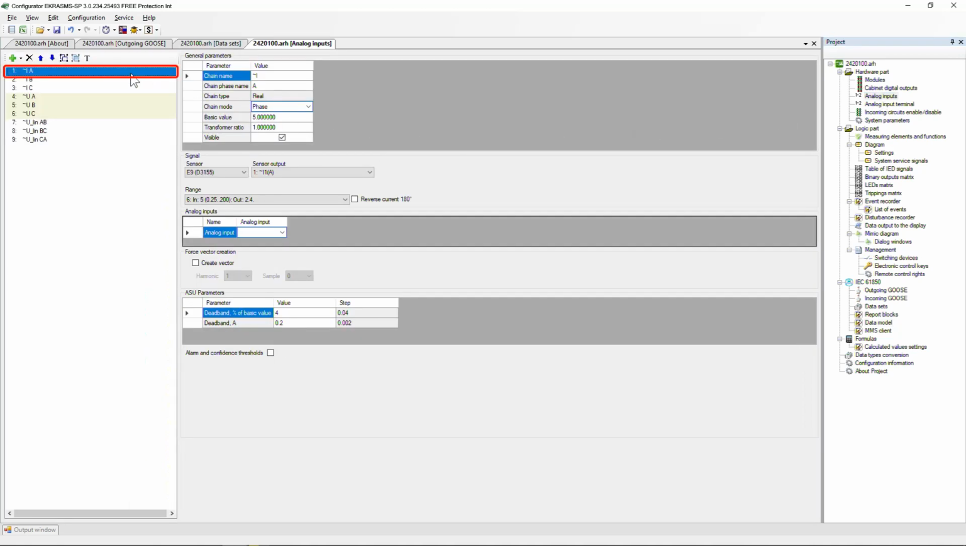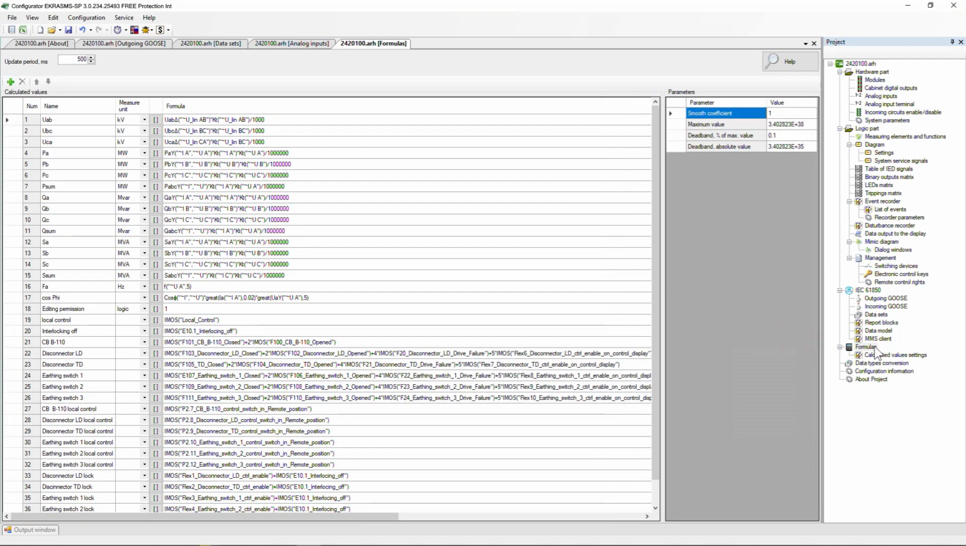Select the required signal, and in the ASU parameters field set deadband as a percentage from the basic value, or in absolute values. When one value is specified, the other will change automatically. Configure deadband for calculated value in the same way in the formulas section.